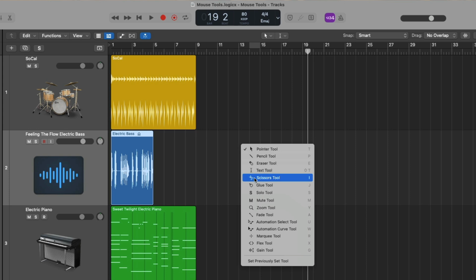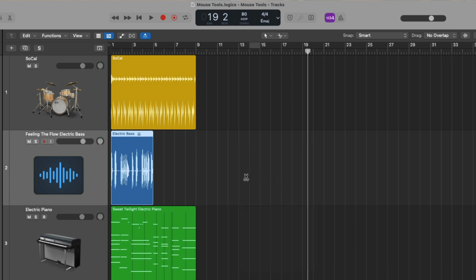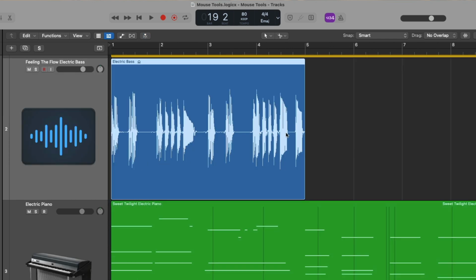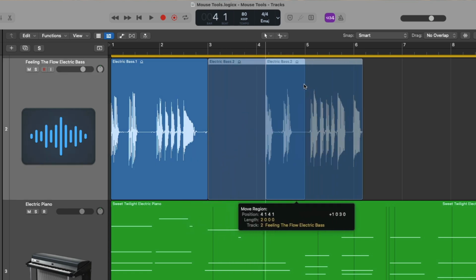So, we go to the scissors tool, and I'll hold command to specify the scissors tool as my command click tool. A lot of folks really love the scissors tool because it allows you to split up regions as you see fit. In this case, I'm going to split up this electric bass into two different regions, each 2 bars in length. So now we can treat this section separate from this one.